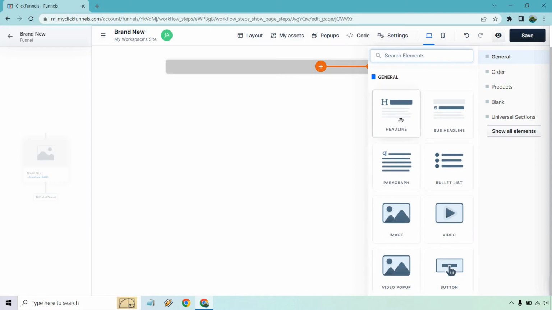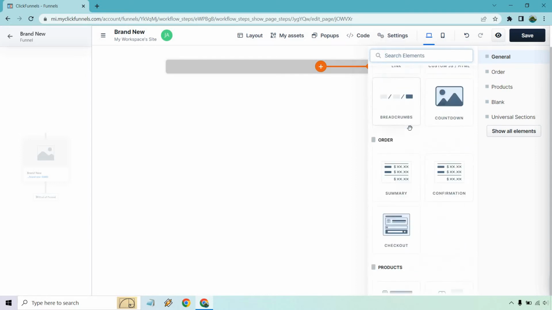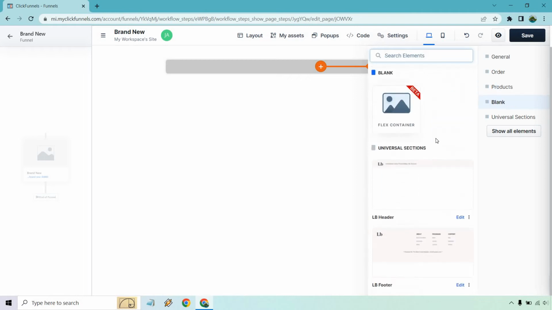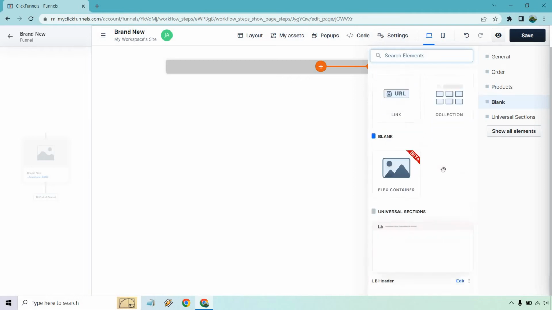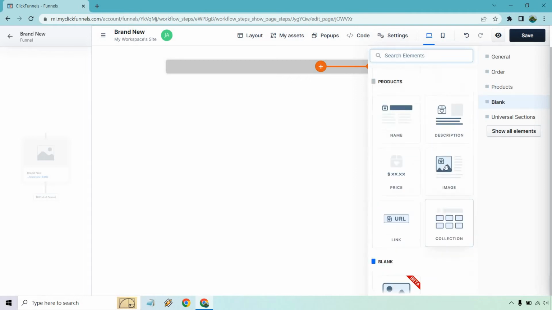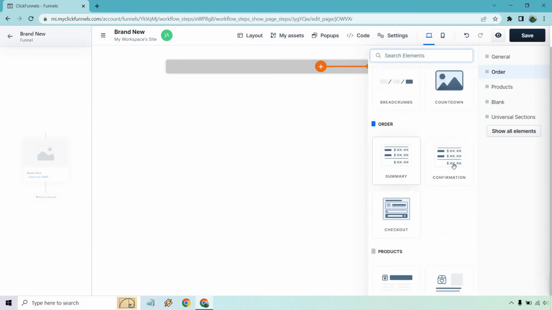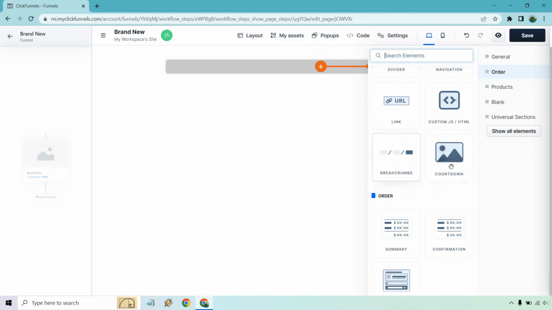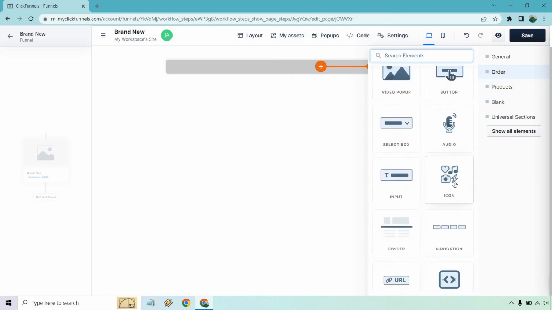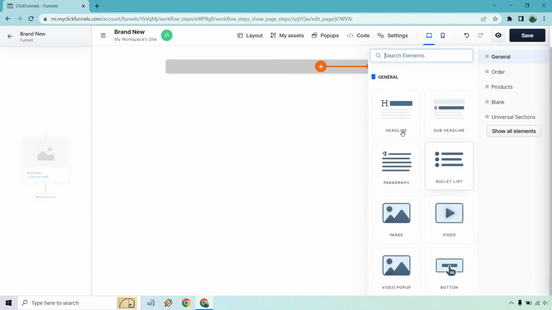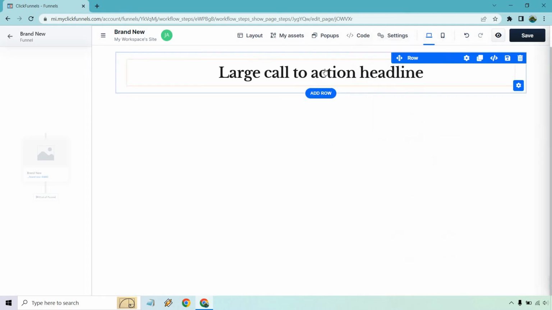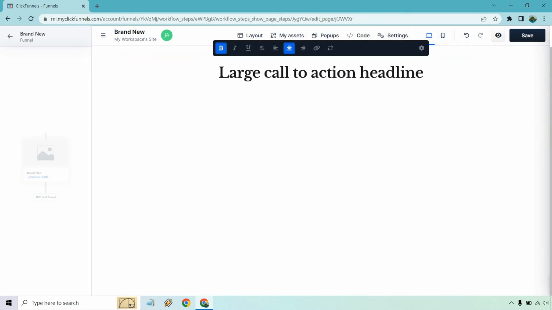Say we're doing a headline, which you can pick. And everything here is pretty much just going to be click on it or drag and drop, depending on what you're going to be using. Here's some universal sections as well. So collections, links, price, images, descriptions, names, checkouts, summary, confirmation, breadcrumbs, countdown, and a few others. Select box, audio. There's quite a few actual, but let's just go here. And that's going to be our action headline.